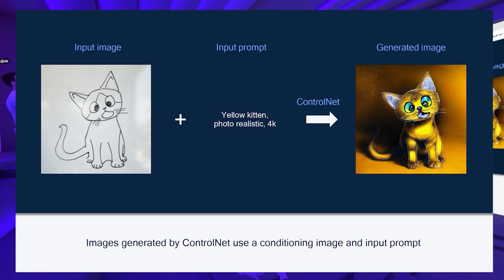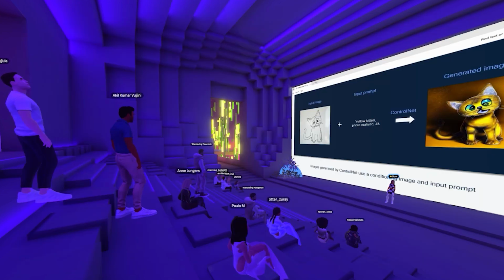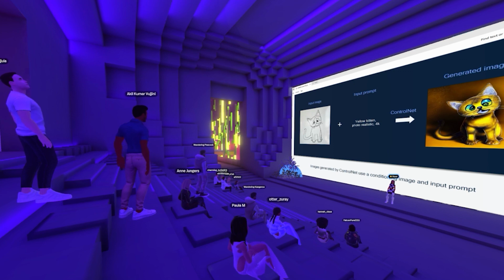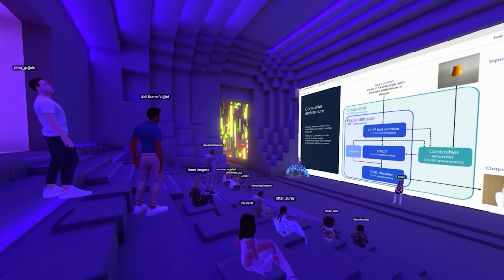What happens with the ControlNet demo is, given an input image and an input prompt, say that you want a yellow kitten and a photorealistic version of it at 4K, which is quite massive resolution. And given these two inputs, the ControlNet model basically generates an image. The ControlNet model uses conditioning in the form of an image and a text prompt. So it borrows from the Stable Diffusion model and then adds a block on top of it, which we call ControlNet.